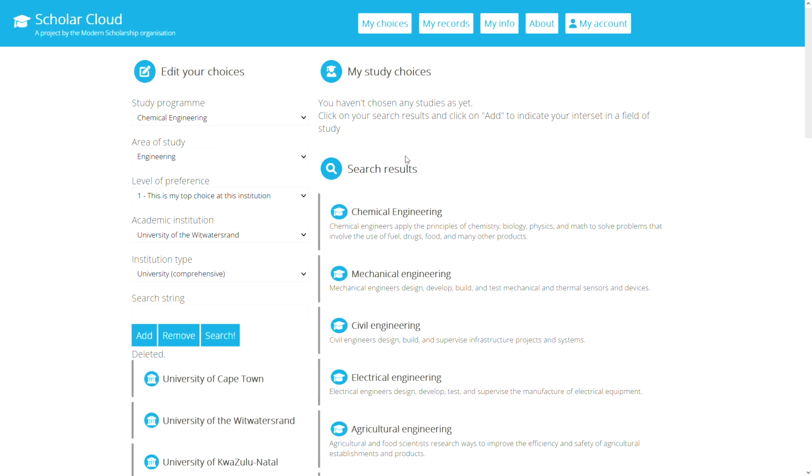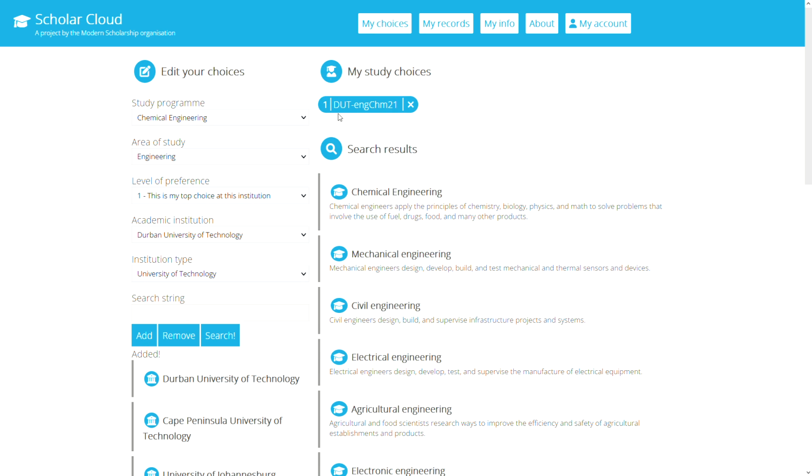So going back to engineering, say chemical engineering, and I'm indicating that's my top choice to study at this institution, and let's say we are choosing Wits here. By the way, if you want to change your institution, first you decide what type of institution. Is it a traditional university, a university of technology, or a TVET? So if we choose a UOT, let's say we want to study this at the Durban University of Technology, DUT. And so all this is complete, and we can just click on Add here. And we can see it's added now chemical engineering under DUT under my study choices.